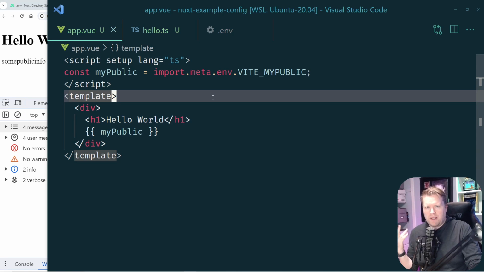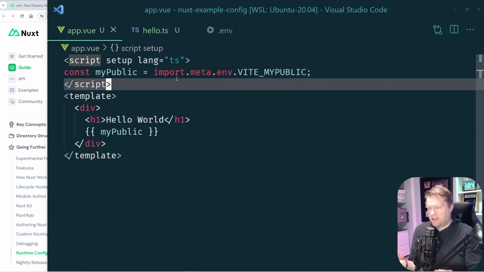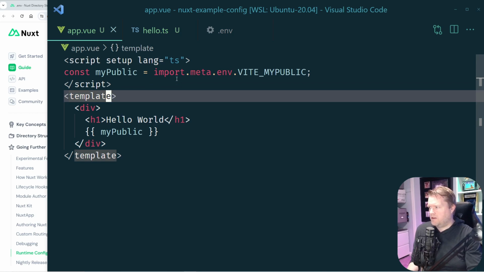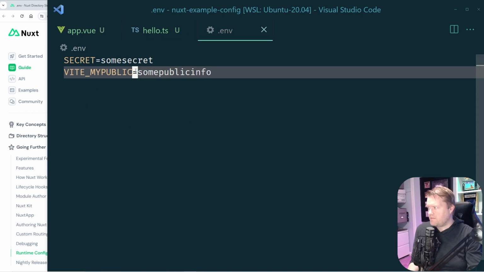Then I thought, well, there might be a better way to do this. I mean, how would you know to add VITE underscore to all your variables? That's a little bit of a pain. And so I came across runtime config. So let's take a look at how this would work. But there is a gotcha to runtime config as well. So I have this public variable using import.meta.env. But let's assume we're not using this. I'm just going to go back to my public.